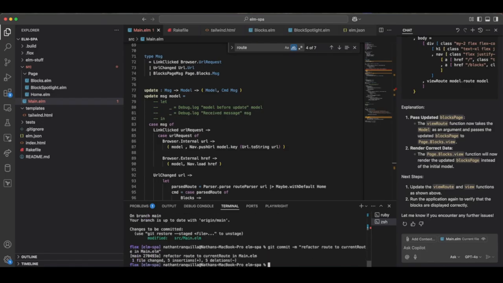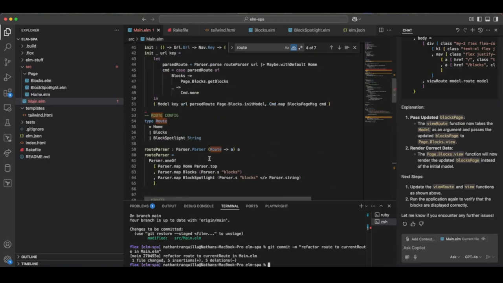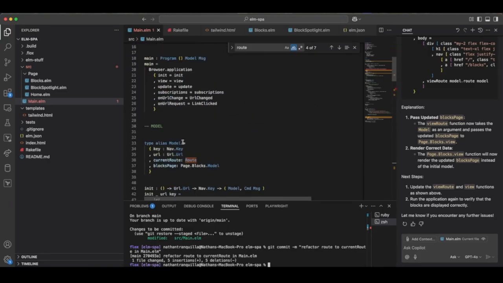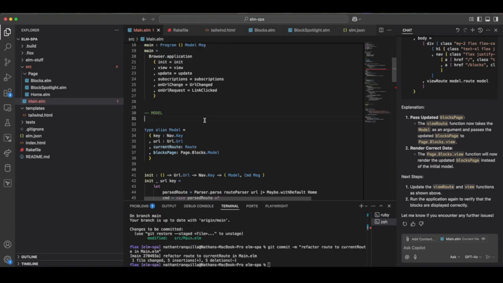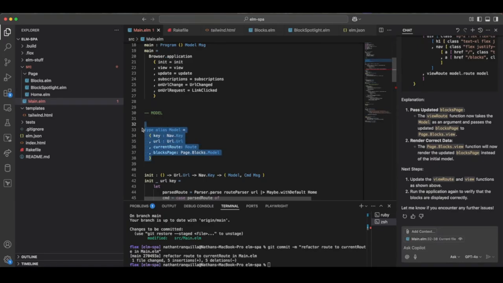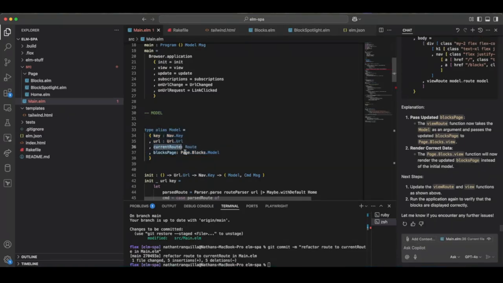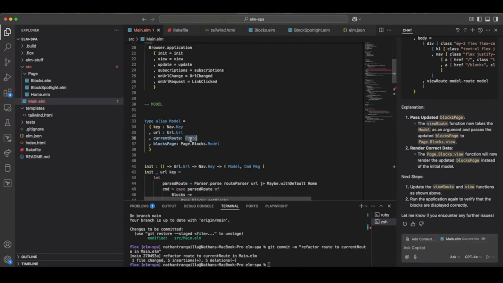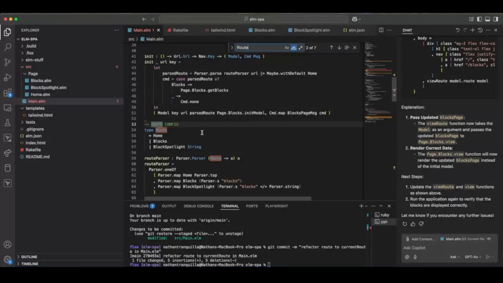Okay. So we've got our model that's defined, which has been extended from basically the boilerplate that we see in the documentation to tell us what the current route is. Route, when we go to this definition, is basically three constructors: home, blocks, and block spotlight. Block spotlight takes a string that's going to represent the state hash.